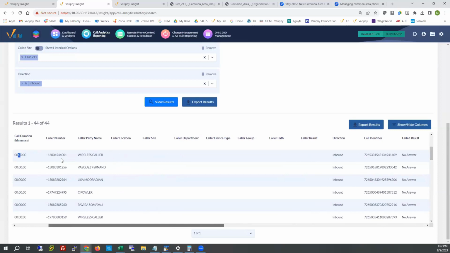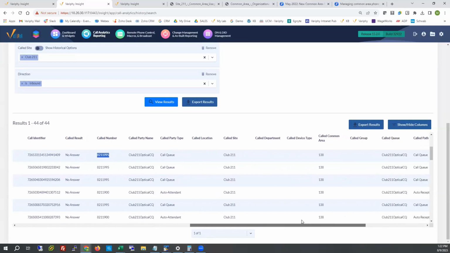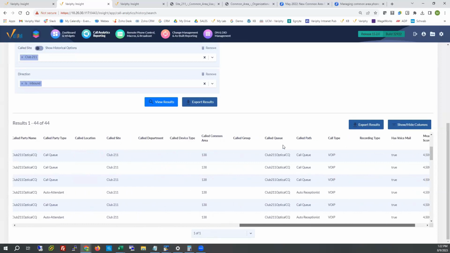But certainly, with the external numbers, we can see those. We can read the caller ID for them. We definitely can see exactly where the calls were presented to, what trigger they hit, what call queue potentially they were presented to. Were they an auto-attended call? Certainly can see the called site, and then definitely the common area that they're hitting as well, and then any queue recognition that was participating in that call as well.